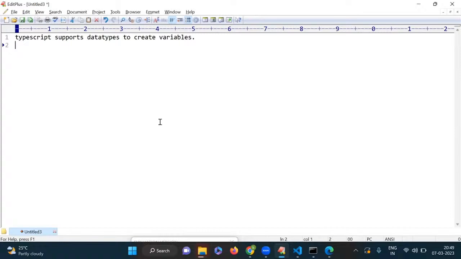Yes, a variable is the name of a memory location to store some values. In our programming concept, we use variables to perform calculations or to store database information. From that point of view, we take the support of variables.